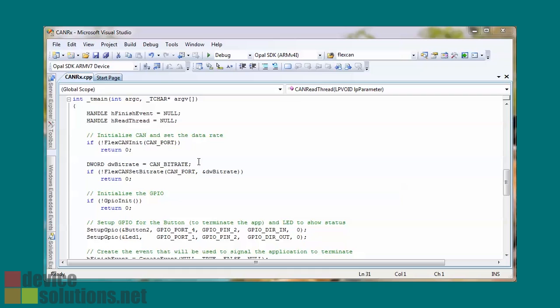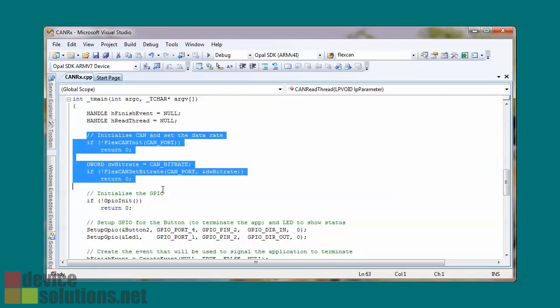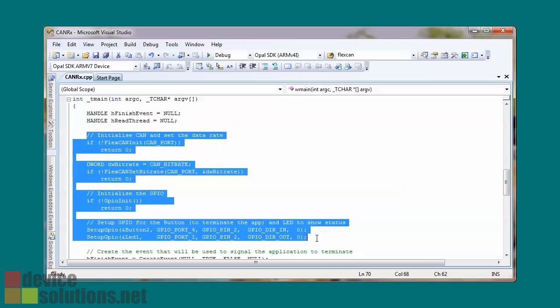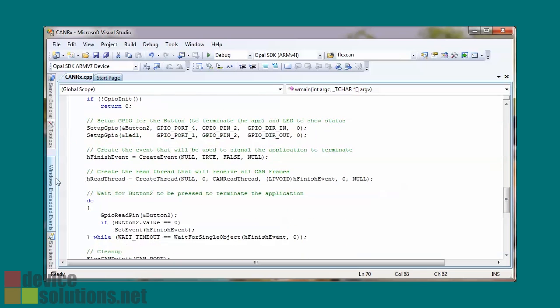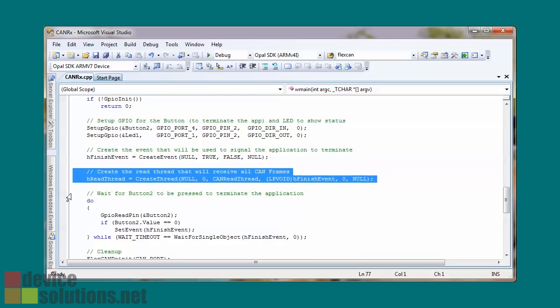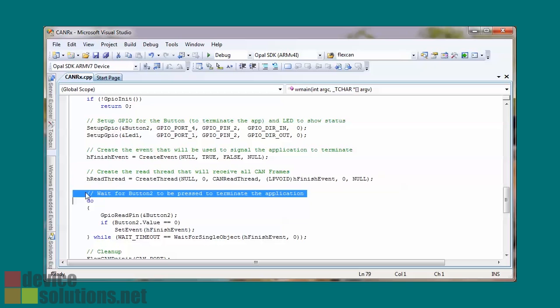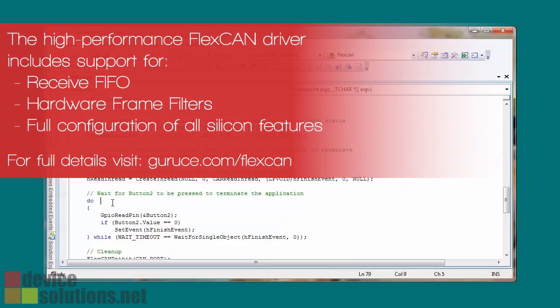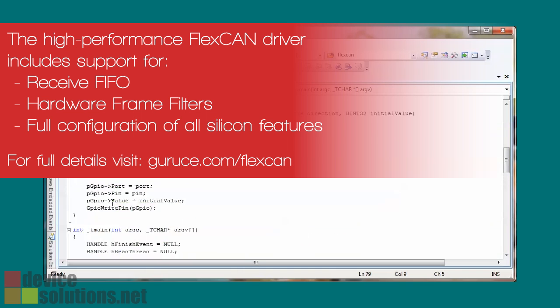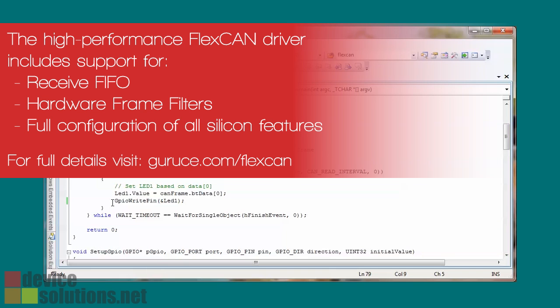Switching to the receive application, we see that it has the same setup code for the CAN and GPIO drivers. It also creates a thread to process the messages received. This application uses the standard CAN driver, but there is a more sophisticated high-performance driver that makes use of the FIFO, filters, and other features in the silicon. This is recommended for applications that need to process a lot of messages.